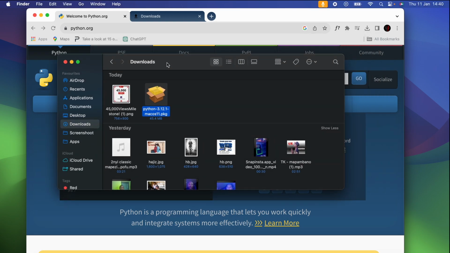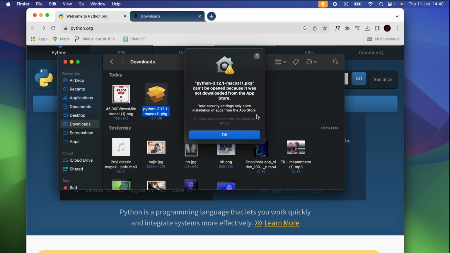So now we have already downloaded Python. Let's start installing Python. We're going to double click on it. You're going to get some verification. When you are facing this problem on the Mac, it's very easy to fix.